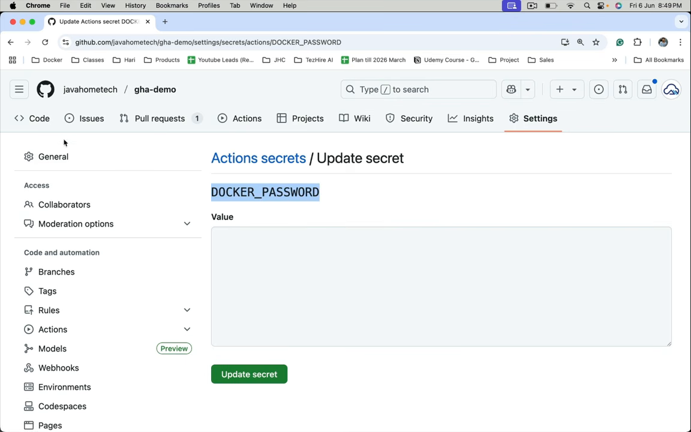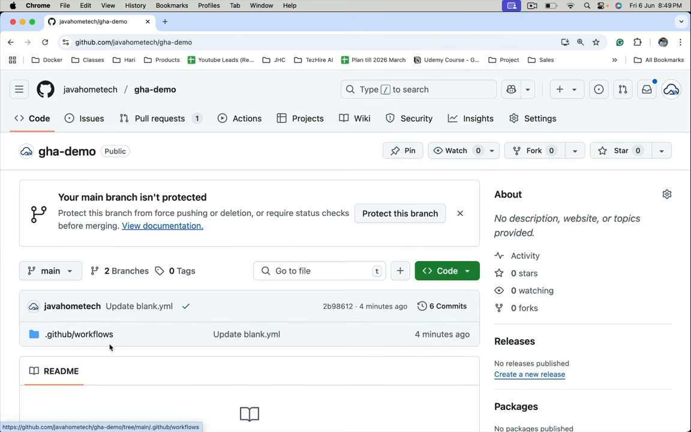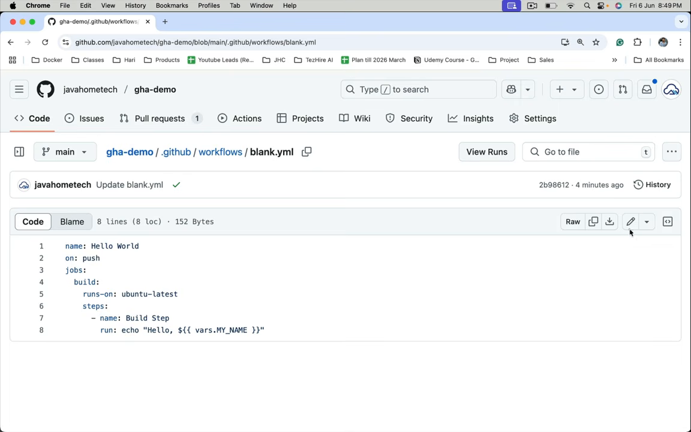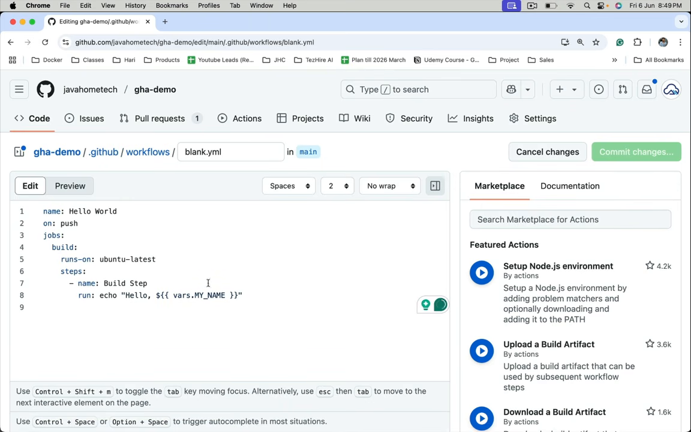Let me copy this, go back to the code, go to workflows, open the workflow, edit. This is name of the secret. The prefix is secrets dot. See, for accessing variables, we used vars dot. For accessing secrets, we are using secrets dot. See, even though I'm printing, let's see how it gets printed in the logs.